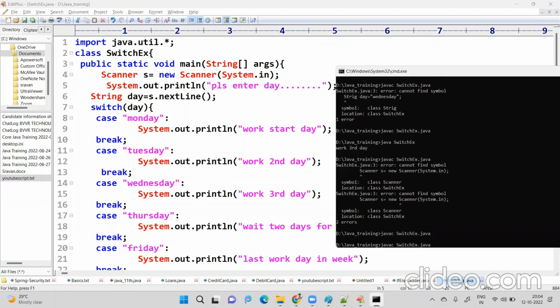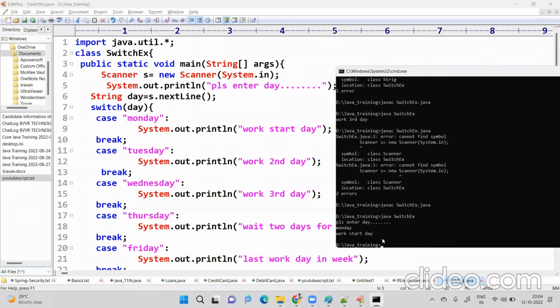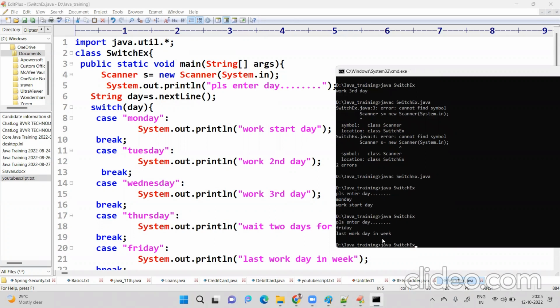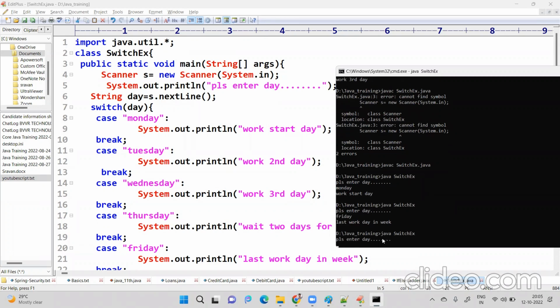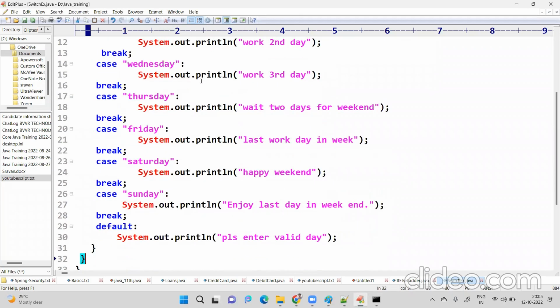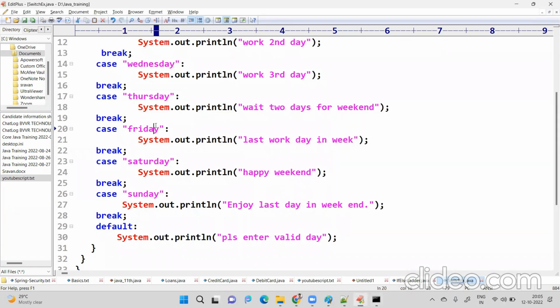Switch, compile. I'm running this class. Please enter day. I'm giving Monday. Work start day. Okay, I'll run this again. Give the day as Friday. This is the last day. Now I'm giving a different value, ABC. What will happen? No case matches ABC, so the default statement will be executed. No case matches, then come to default. Please enter valid day. Okay, this is the first point.